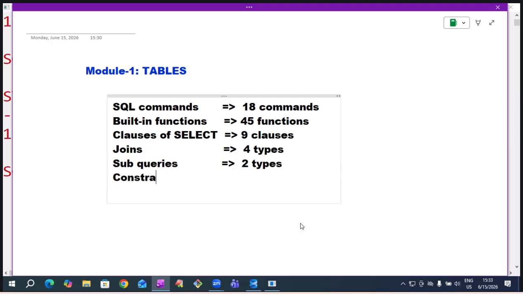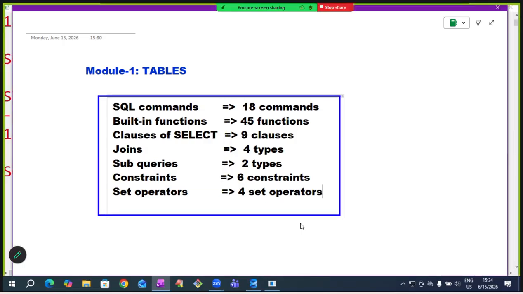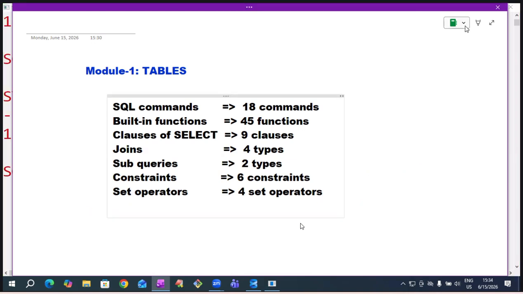Next, we learned about constraints. Total 6 constraints are there, like primary key, not null, unique, like that. Next, we learned about set operators. Total 4 set operators are there: union, union all, intersect, minus. Very limited syllabus, sir. Oracle SQL, that's it. If you know these things, you know about tables. So successfully we finished module 1. In module 1, these 7 chapters I covered.